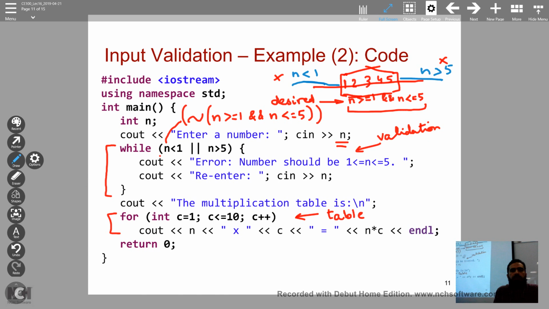So here, while the condition is not satisfied, which is the number is not inside, which means n less than 1 or n larger than 5, you keep looping and write error: the number should be between 1 and 5. Please re-enter that number, and you scan it in again and again until the user enters a number that is in the valid range between 1 and 5. Then in that case, you are going to print the multiplication table, maybe with a header, the multiplication table is, and then you use your for loop.